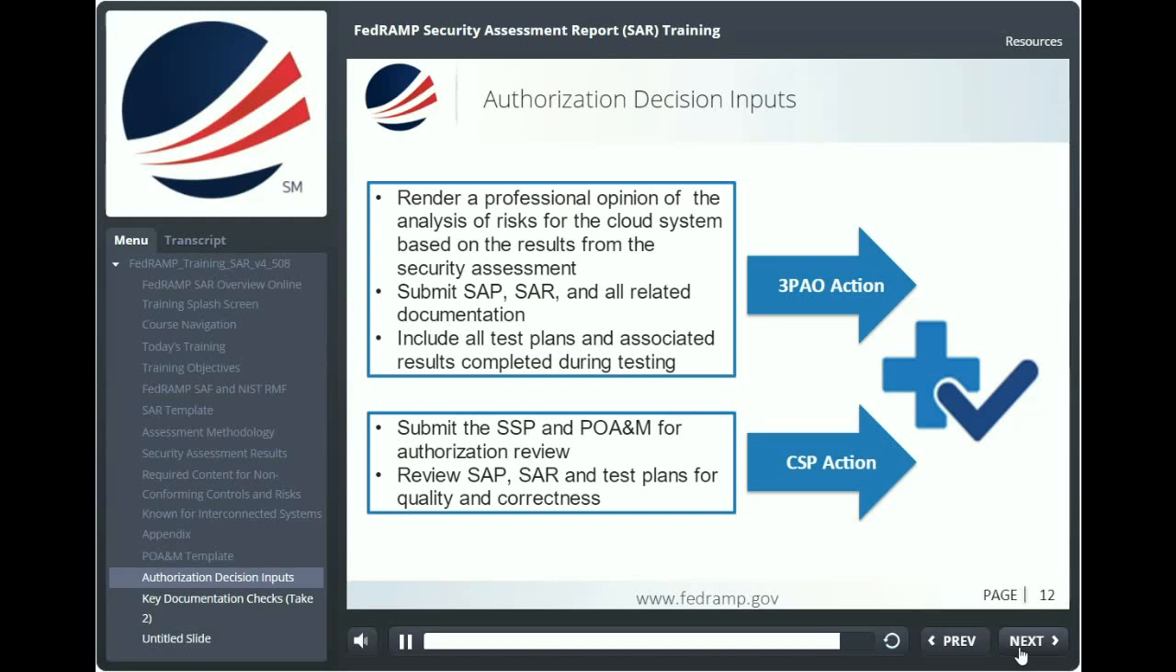CSPs that have an agency authorization will have authorization letters granted by a specific government agency, and CSPs that go through the JAB will have a P-ATO letter signed by the JAB.